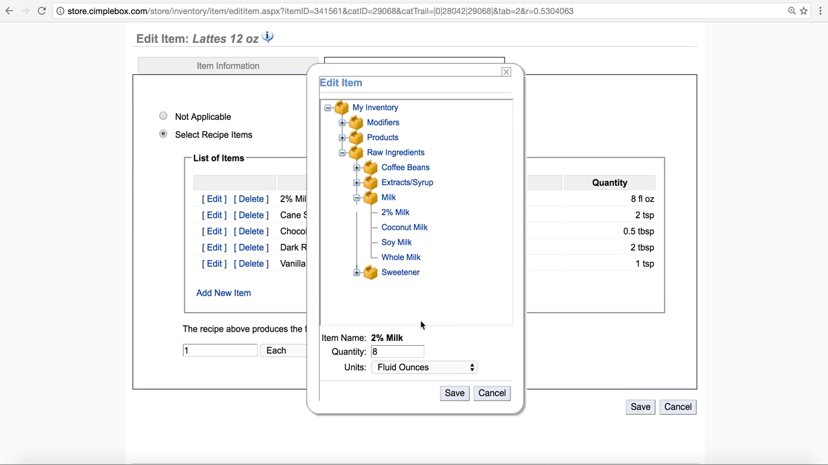Now, when your lattes are sold at the point of sale, the items included in the recipe will auto-deplete from your inventory. This helps you understand your costs and have better insight into your quantity on hand. Only establish raw ingredients and include them in recipes for items you want to auto-deplete from inventory and track. You do not have to build recipes for items purchased from vendors then sold to customers without additional inputs. For example, books. You don't need to build a recipe for books.